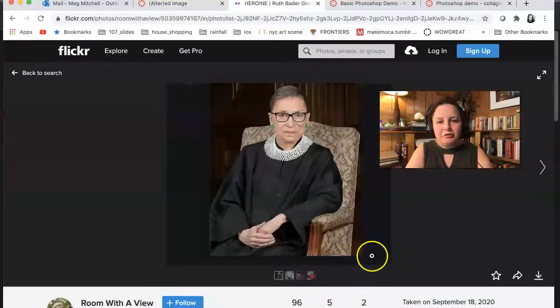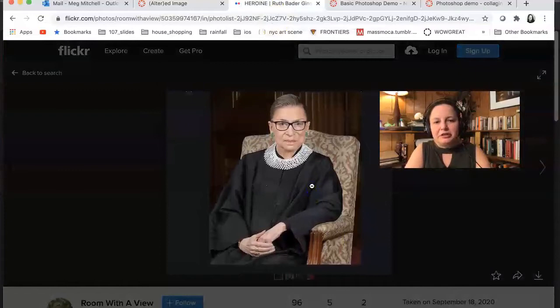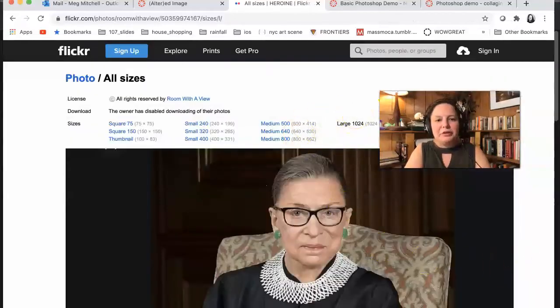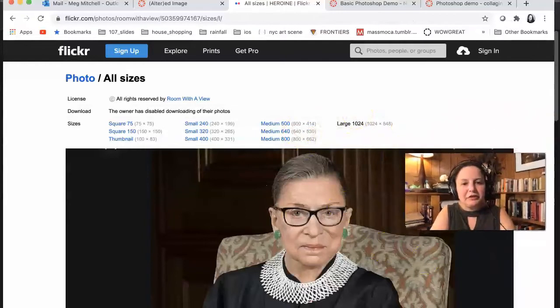So here's some random image on Flickr, and one of the best ways to see how big it is is to look at it magnified, and this is not inspiring my confidence because I basically can't zoom in on it. Also here, when I click the download button, I'm able to view all sizes. And you can see that the largest they have is 1024 by 848. That's too small, about half as small as it needs to be. And I'm sure that this Supreme Court Justice wouldn't mind me sticking to my standards.